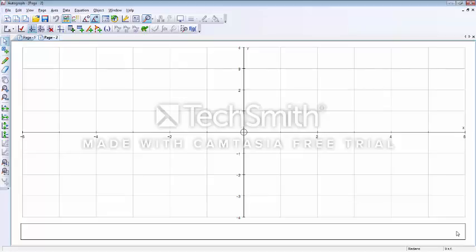Hello and welcome to Decimal Search Fail Case. When does decimal search fail? Well, decimal search works by locating a change in sign, so it will fail if it can't find the change in sign even though there are roots there.